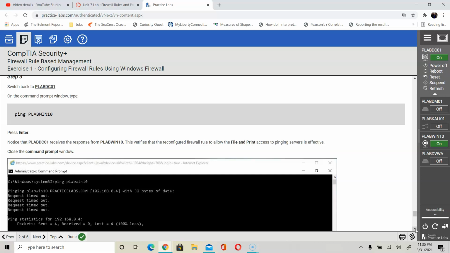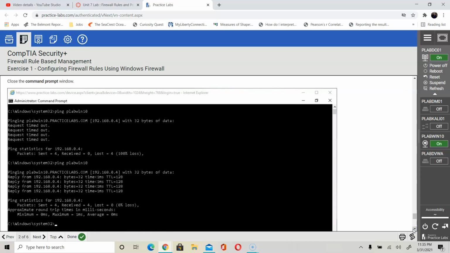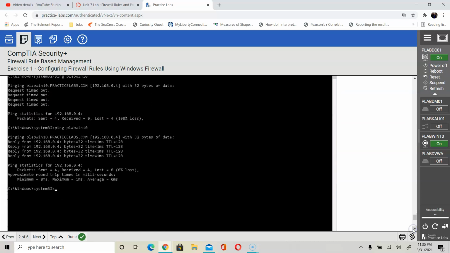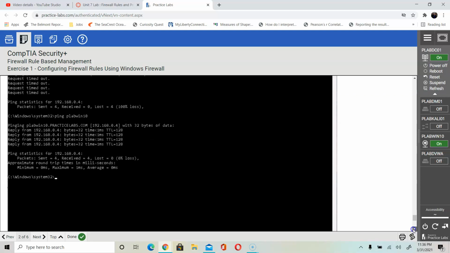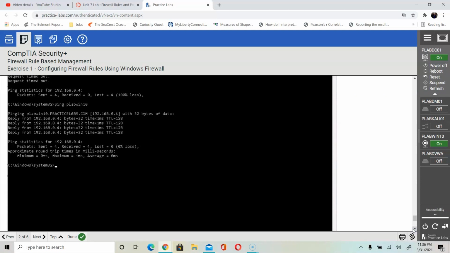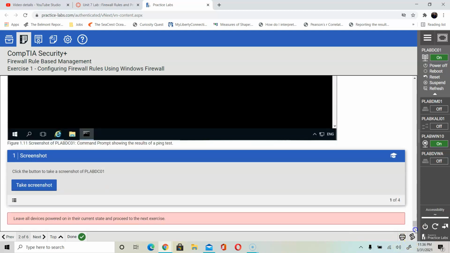So now in the next step, you will ping again. And when we ping, we also see that after we allow print and file sharing, it should allow us to ping successfully with the replies. Make sure that we take the screenshot, don't forget. And that's the end of page 2.